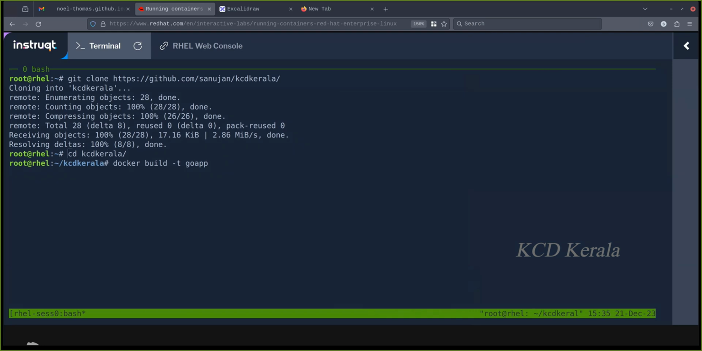Yes, Safir, you may need to install Podman. Oh yeah, okay. That's the problem, right? Okay, like that. Install container-tools, yeah.